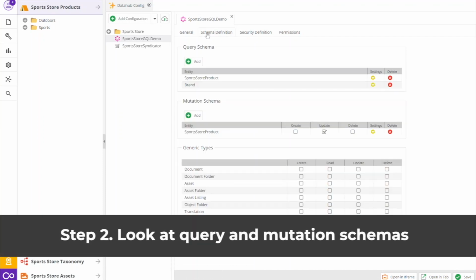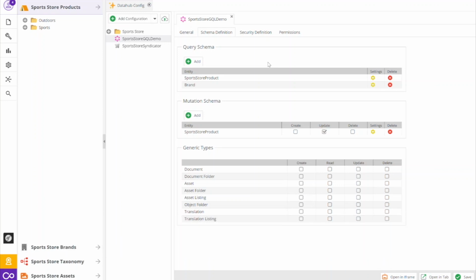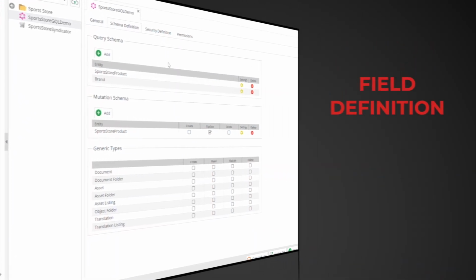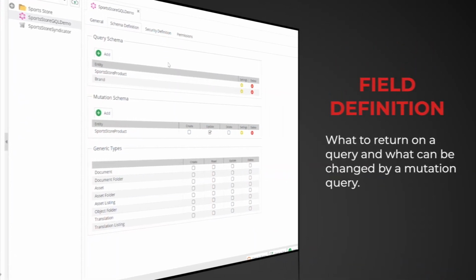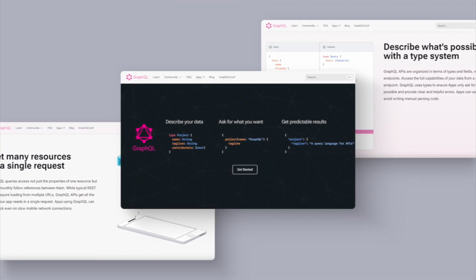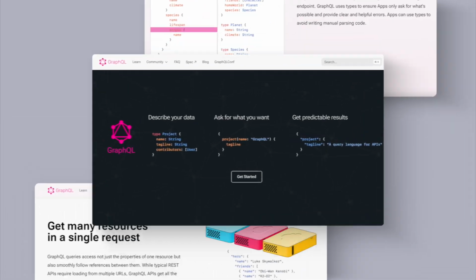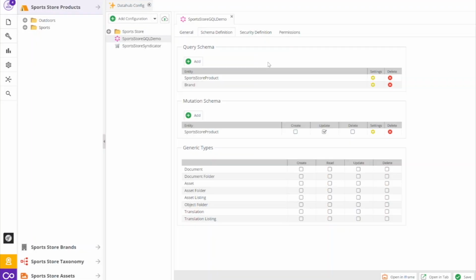The page where we first start getting into information is where we define both our query and our mutation schemas. For these, we're looking to define what fields we want to return on a query and also define which fields can be changed by a mutation query. For anyone interested in looking further into GraphQL, there's lots of great material out on the internet about how to use GraphQL, and I'm going to focus here just on how you use this within Pimcore.